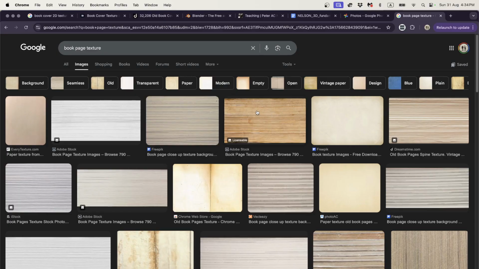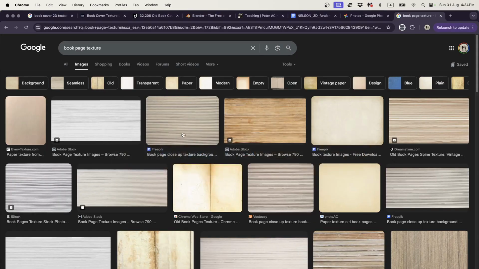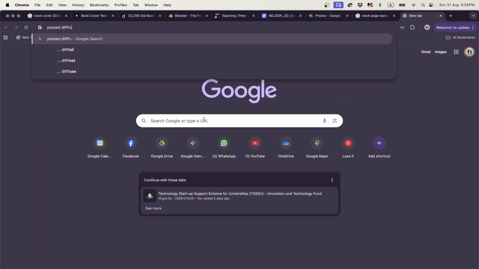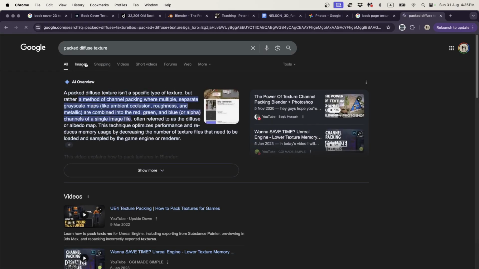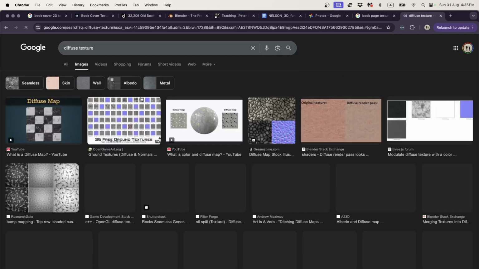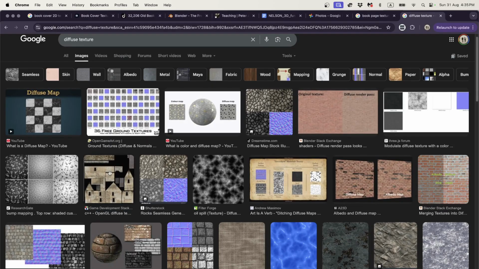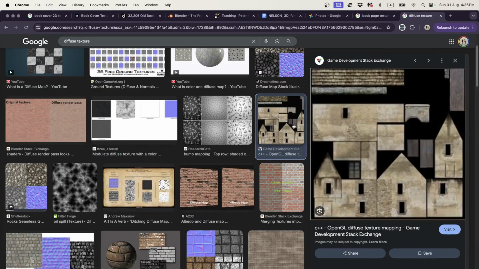So what I could do is either in Photoshop, I could just add in the book pages and put them there, or I could add a second material and add the book pages to here. I'll just show you an idea of what a texture map usually looks like. A texture map might have a few different surfaces in one image file. And it's often used for computer games for efficiency.